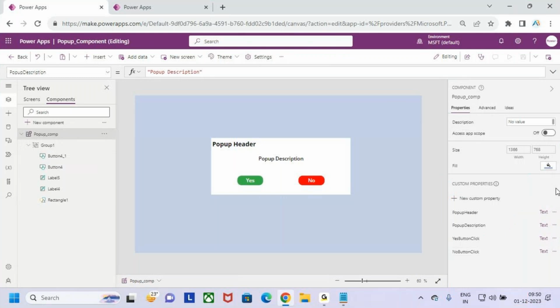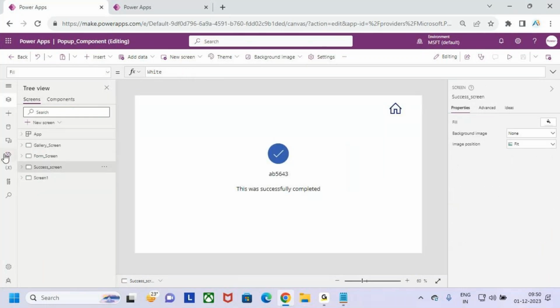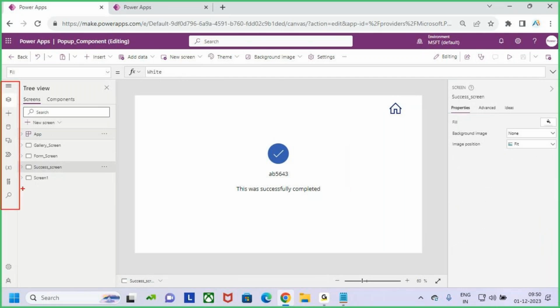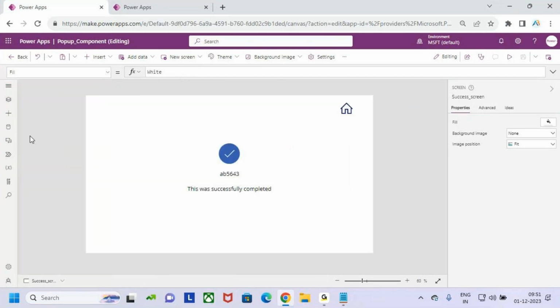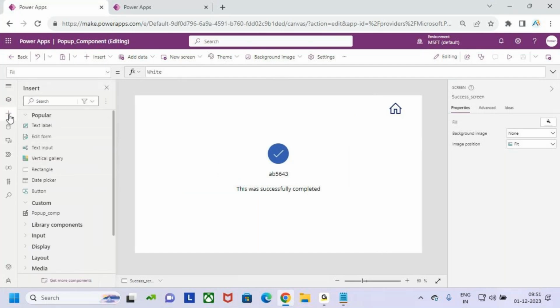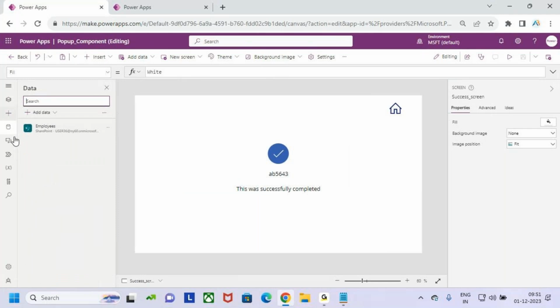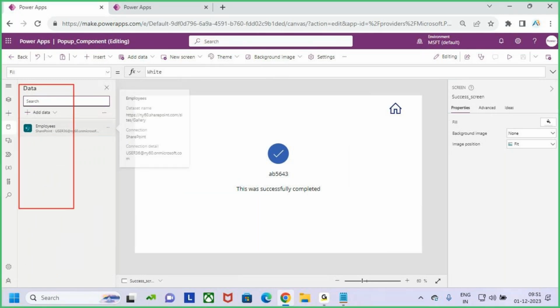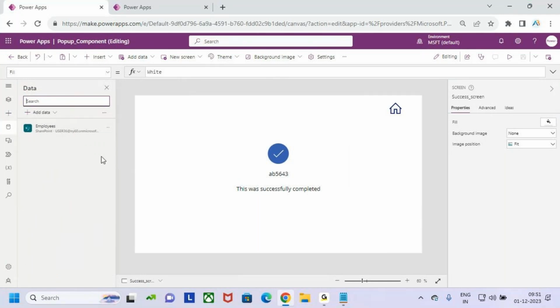So this is all about how to create a pop-up window using components and how to reuse it on multiple screens. There is one more example I will discuss: left navigation. If you see Power Apps also, you have the left navigation, right? When I click on this tree view, this is the view I am doing. When I click on this plus icon, some input controls appear. If I click on it, it displays another window here, but I want to navigate from one screen to another screen.